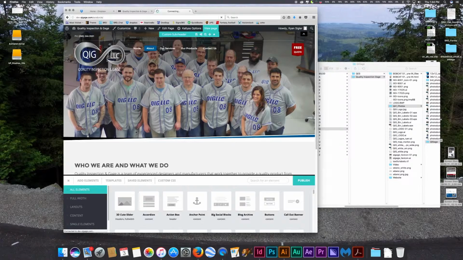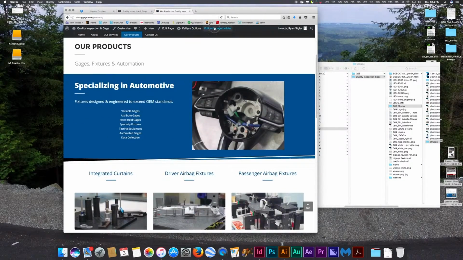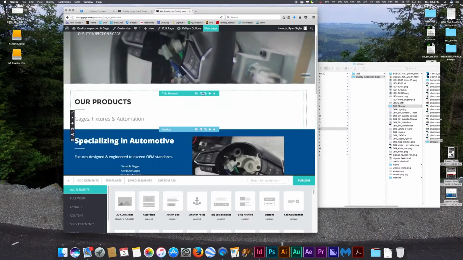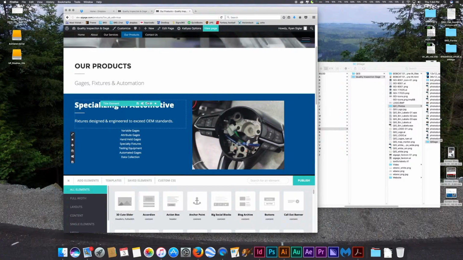I don't need to change anything. I'm just going to hit leave page. Same with all this stuff. Edit with page builder. Next page. Go in, there's the title right here. You can change that. Here's a section. This has got a title here, and it's got a text box here.